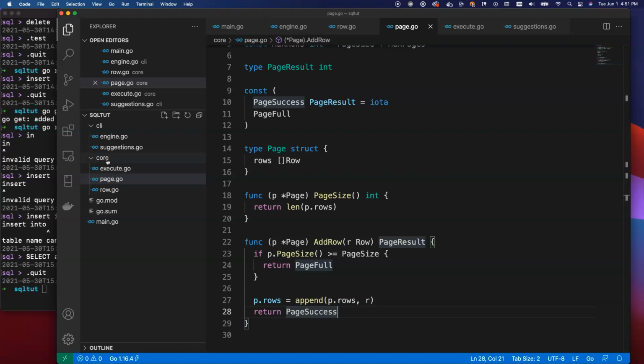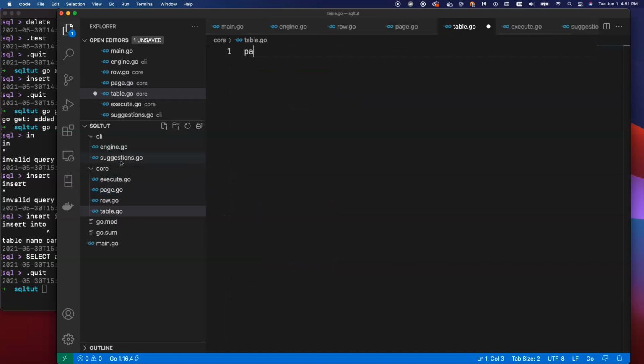Finally, we're going to need to make a couple of additional changes. I need another new file. This is where we're going to actually represent our table. So we're going to put table.go, and we're going to create a core package where we're going to create our table type, and this is another struct. Inside of this struct, we're going to put two things that we need.